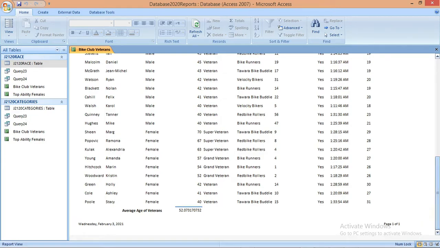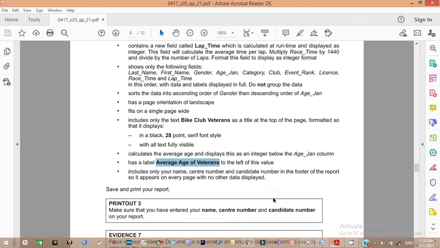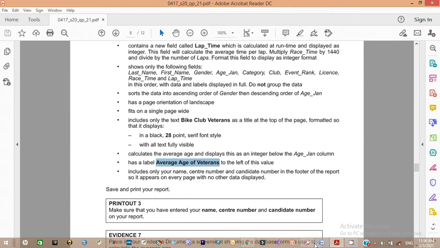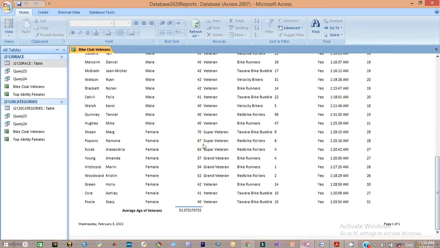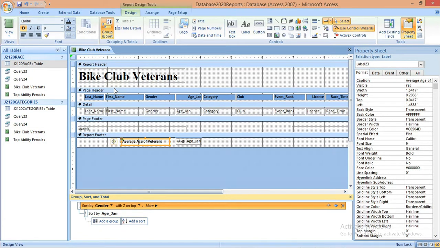But the only issue is that there's a lot of decimal places there. Am I to leave it like that? Calculate the average age and display this as an integer also. So this should be an integer, meaning that I need to apply the same method I used for this. So go back to design view. Okay, now I'm here.